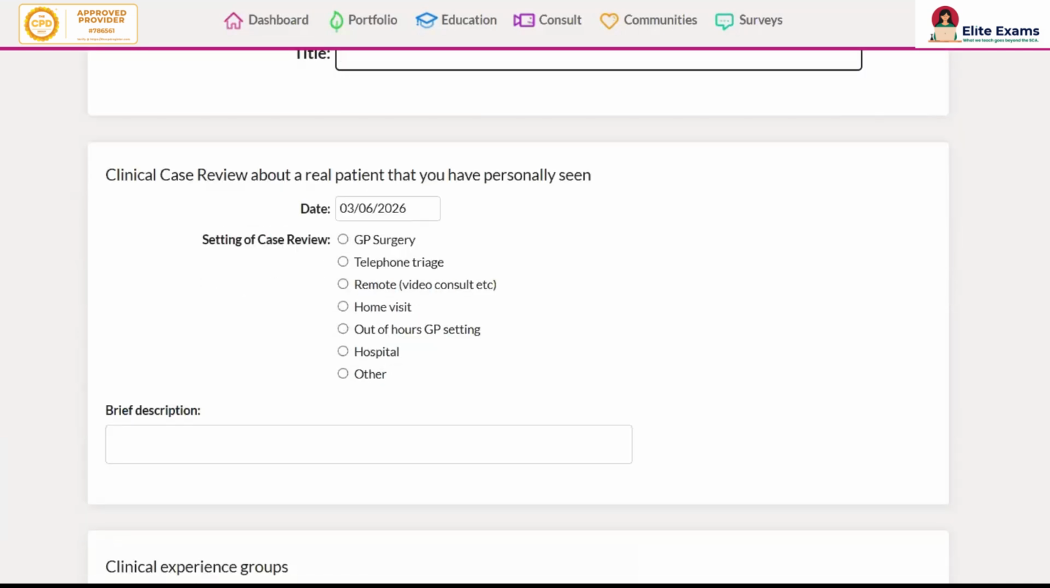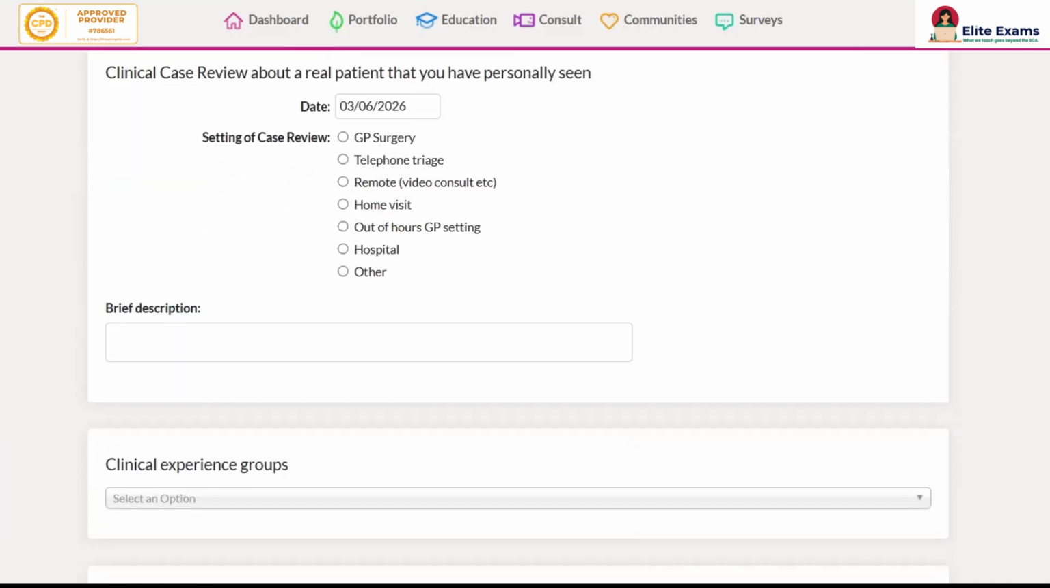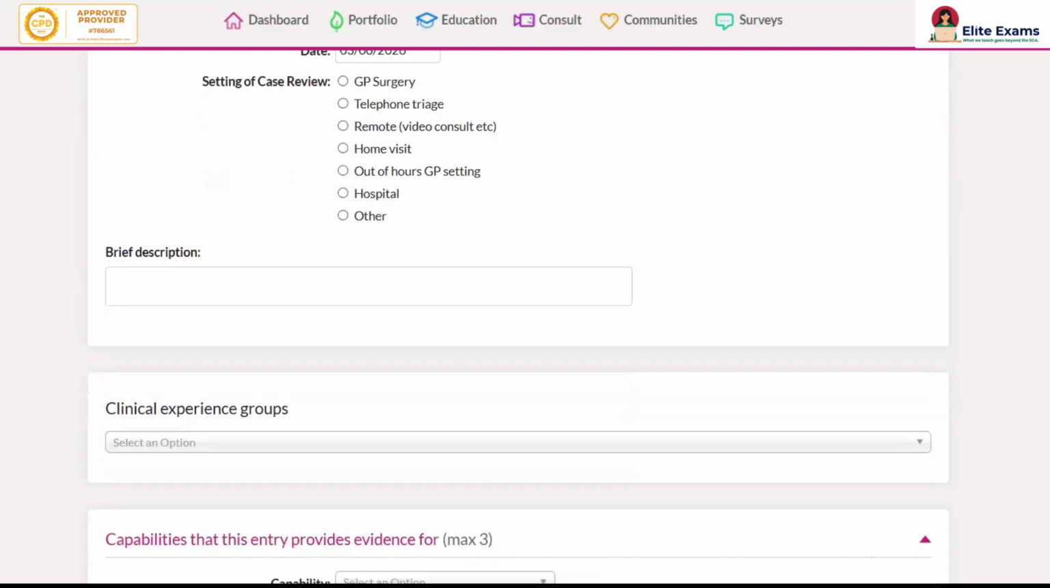And then you put the date, and then you say where you saw the patient. If you're in hospital rotation, almost everything will be hospital. If you're in a GP surgery, you click on GP. For some people, maybe people who have been in the GP surgery for a longer time, it might be a telephone triage. It might be a home visit. But because I'm talking about managing a child that has a sore throat, I would say this patient was seen in a GP surgery. So you click on GP surgery.